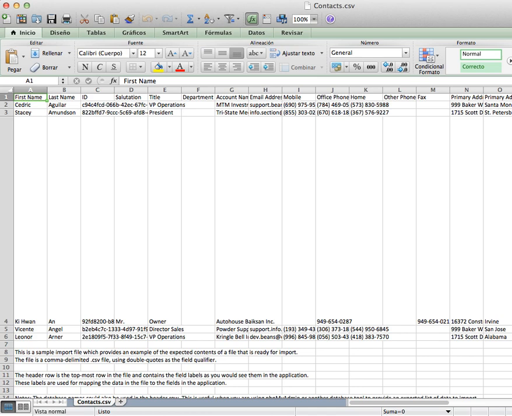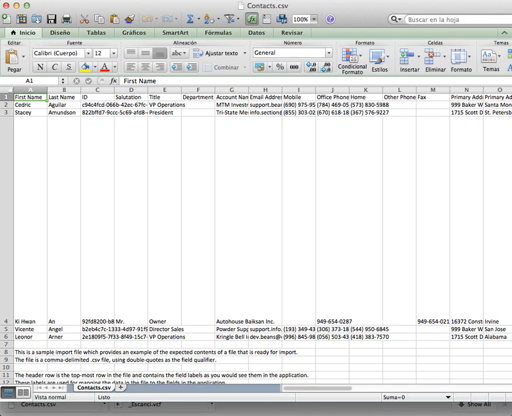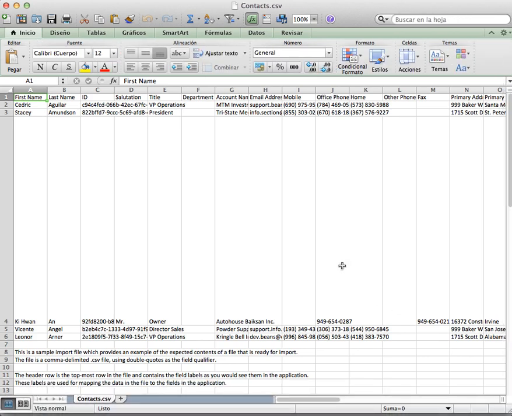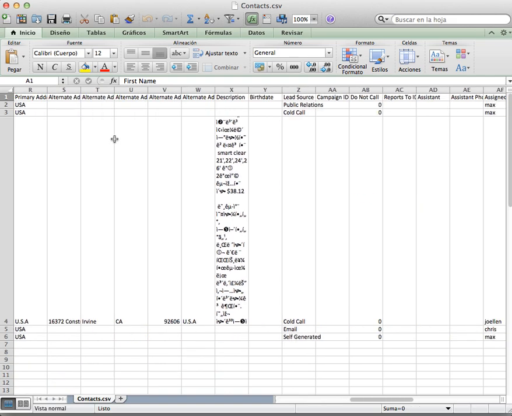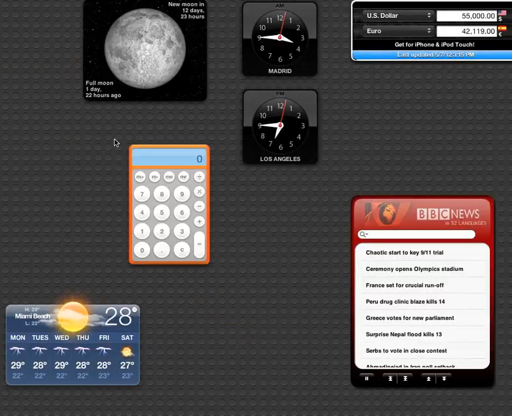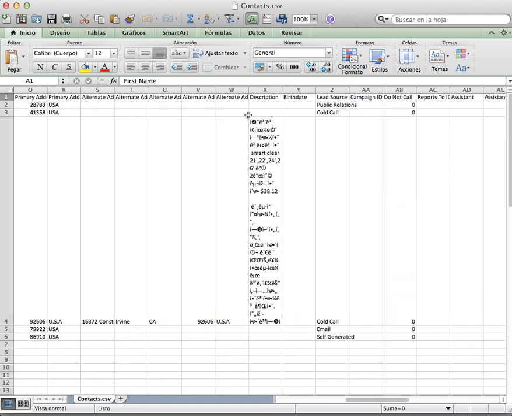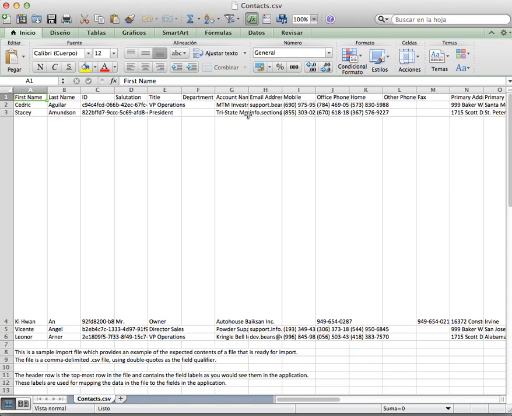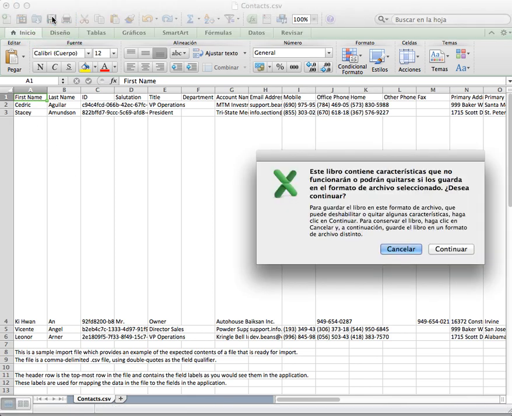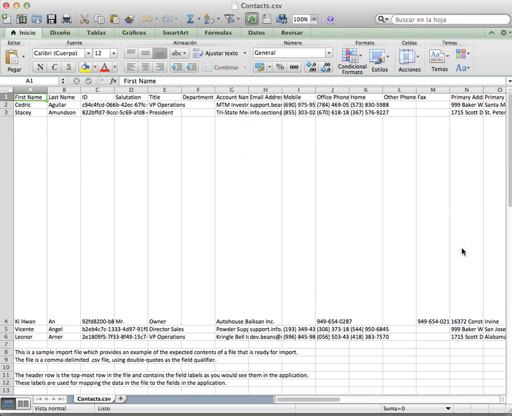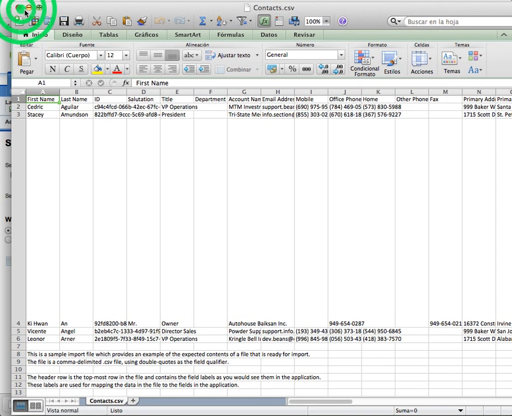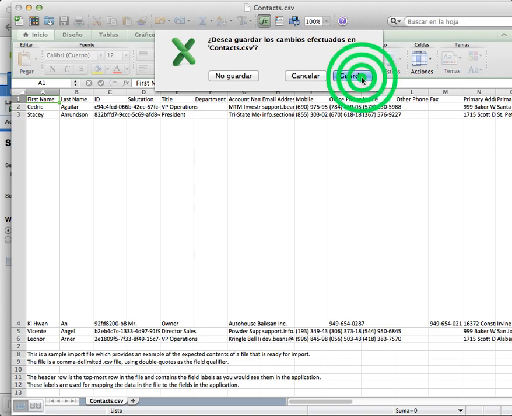Yeah, so here is the contact format, right? Here is all the information that we can add to Sugar CRM. So we're gonna try and upload this one again. We just save, click continue, close this, yeah, save.